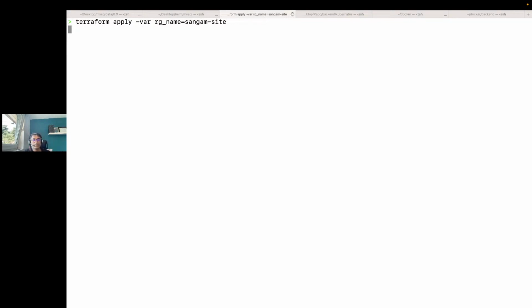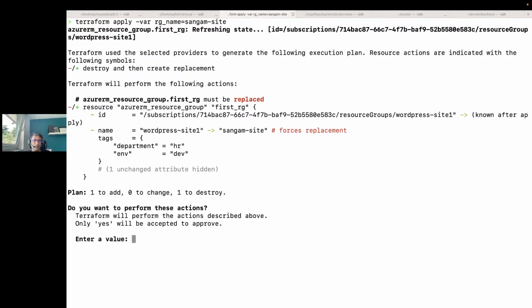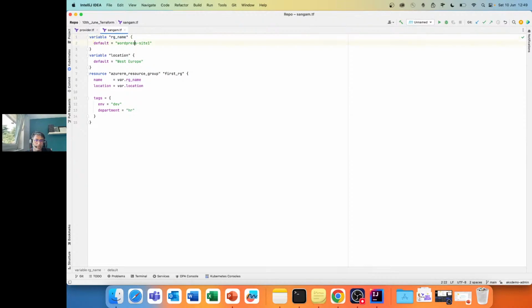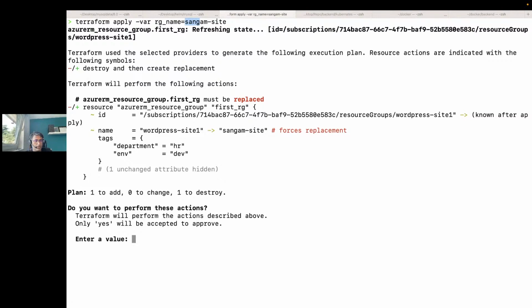Okay, let us see what it does. So rather than the default value for the RG name, the resource group name, I want Sangam site. If you could see here, it did the same thing, minus slash plus, meaning destroy and recreate it. Here the name, this was the old one, follow the arrow mark, it is getting changed to Sangam site. If I say yes, it will be 1 to add, 0 to change, and 1 to destroy. That is what it is going to do.